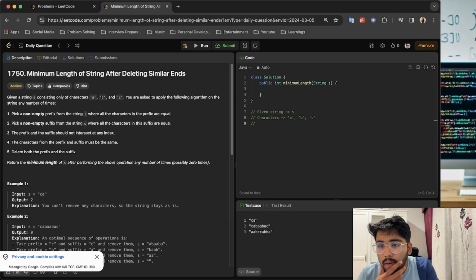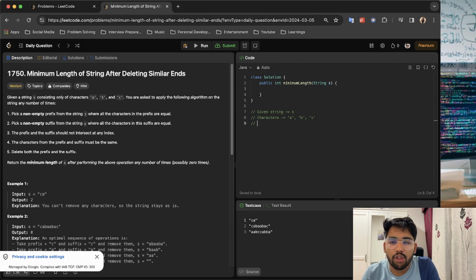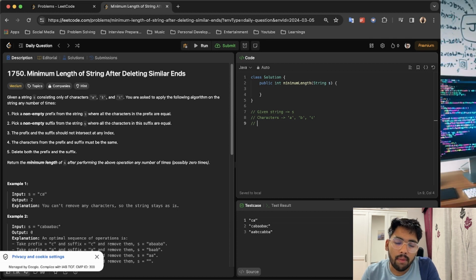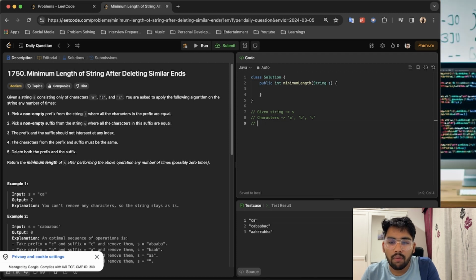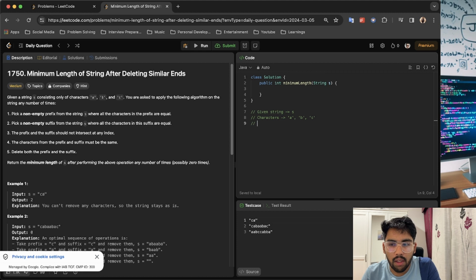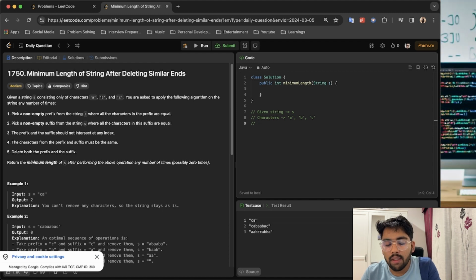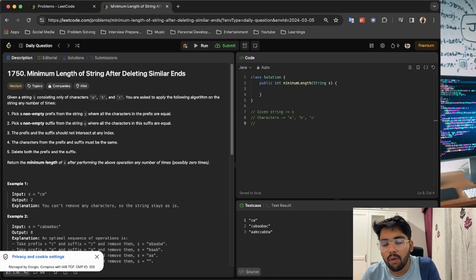And what is the operation that we can do? We pick a non-empty prefix from the string S where all the characters in the prefix are equal. In the second step, a non-empty suffix from the string S where all characters in the suffix are equal. The prefix and suffix should not intersect at any index. The character from the prefix and suffix must be the same. Delete both prefix and suffix. After all of these operations, return the minimum length of S after performing the above operations any number of times, possibly 0.